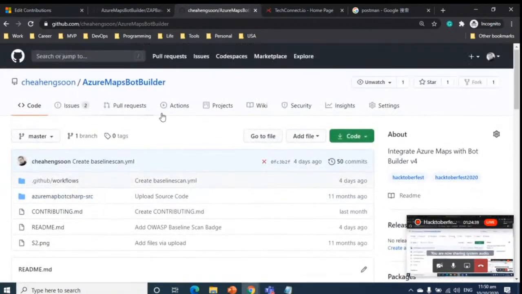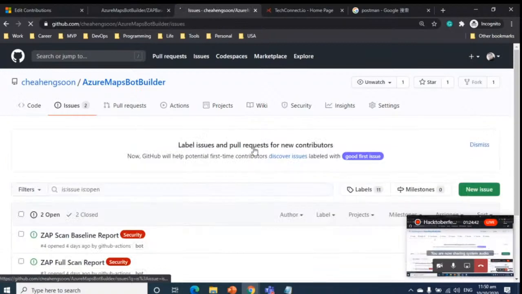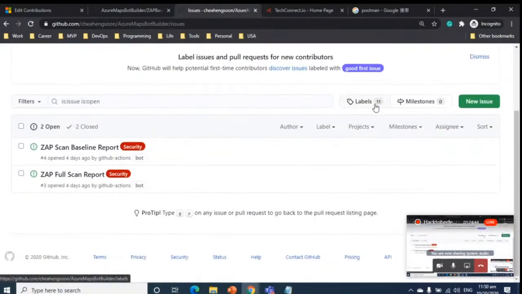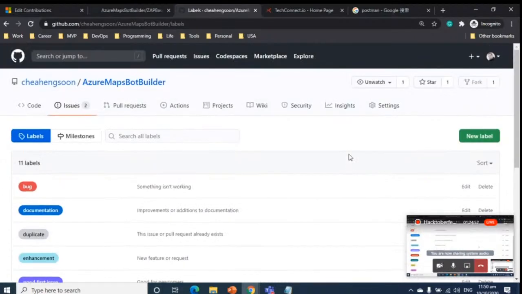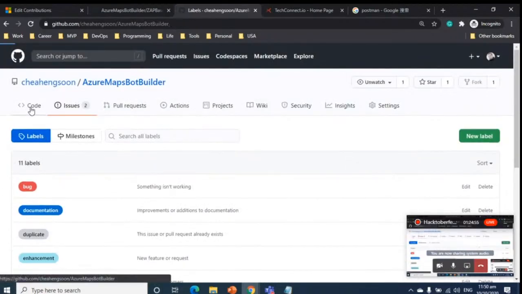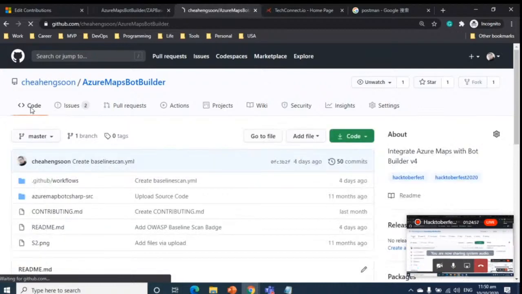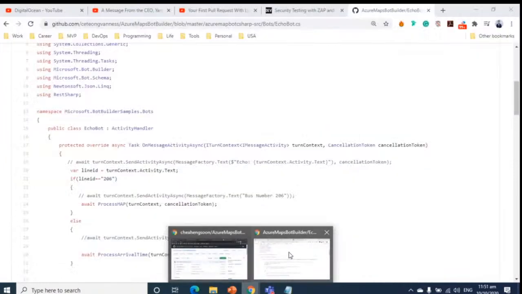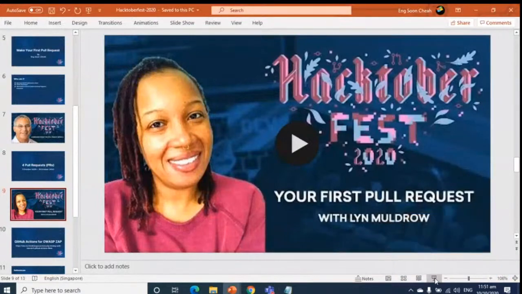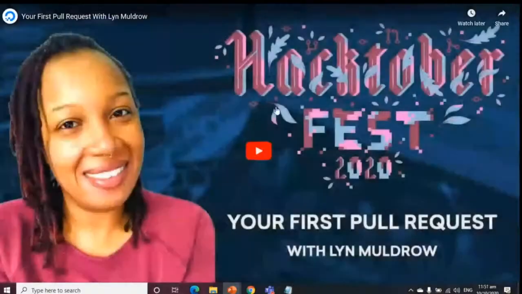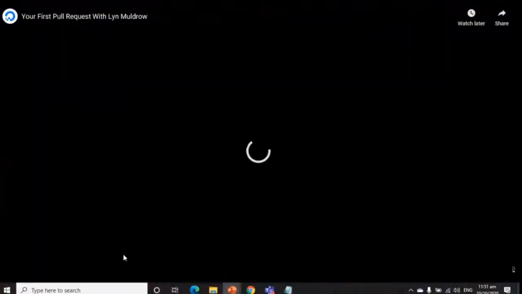Then after that, the maintainer will set the label with Hacktoberfest, so that you are eligible to submit your first pull request for your Hacktoberfest. Okay, let's see how DigitalOcean explains the first pull request. Okay, let's move on.